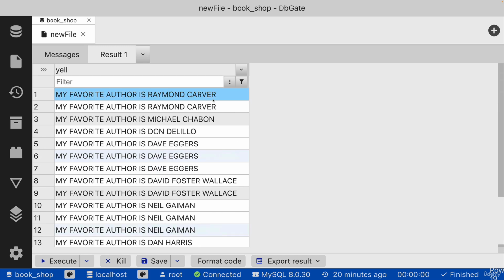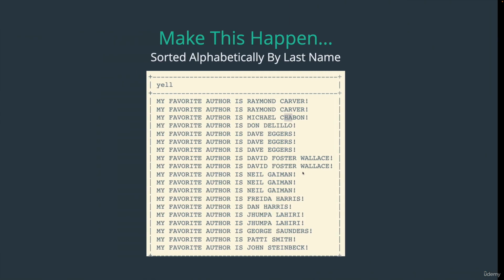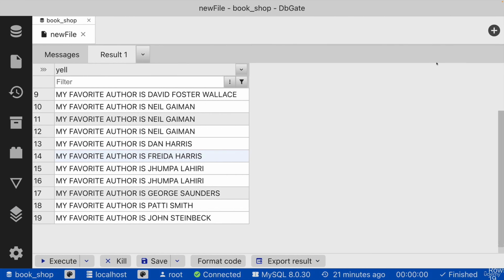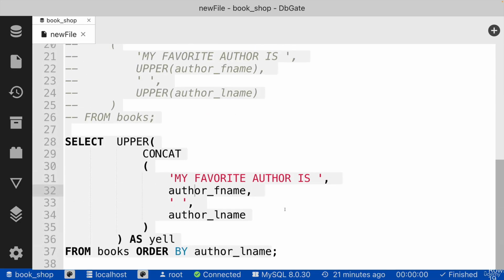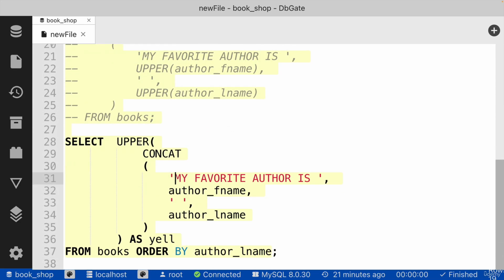My favorite author is Raymond Carver, Michael Chabon, Don DeLillo, all the way down to John Steinbeck, and that looks good. We did it. We answered that one. It was a bit of a mess, but that looks good to me. We had two options. I mean, technically, with this second option, we don't have to uppercase this text. It could be lowercase. It will be uppercased by upper, but that works just great.